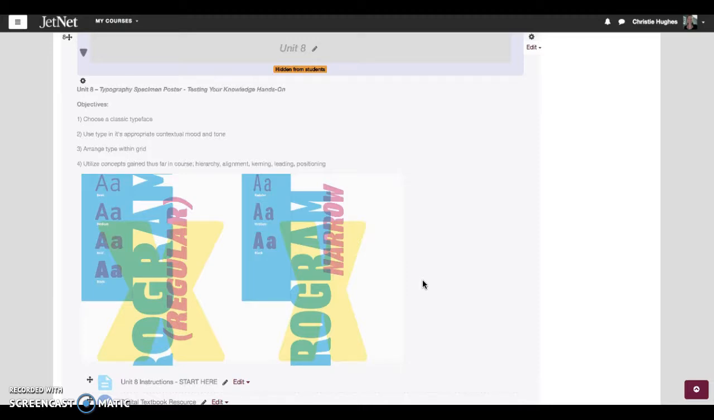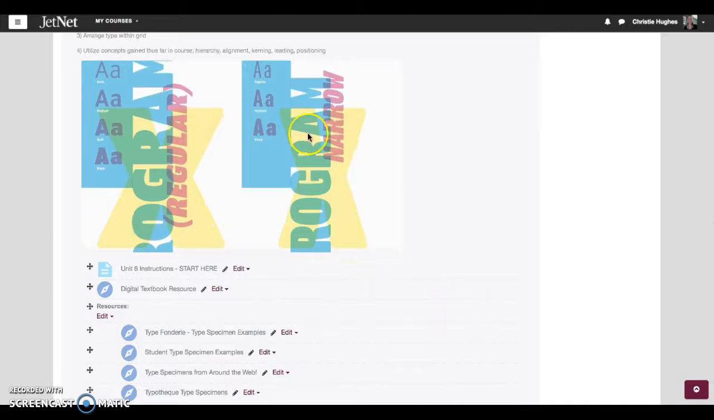Using type in its appropriate contextual mood and tone, you will display a certain typeface of choice. So you guys can choose what that is. Here's an example of what one might look like in the end. You're also going to utilize concepts that are gained thus far in the course, such as hierarchy, alignment, kerning, leading, positioning. Of course, color goes along with that as well, as you see here.